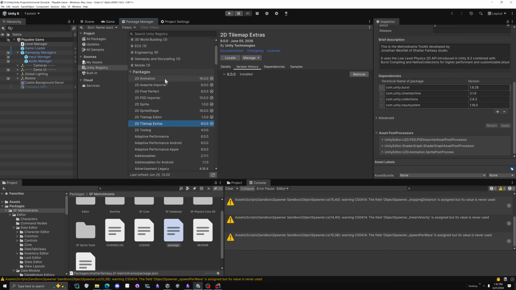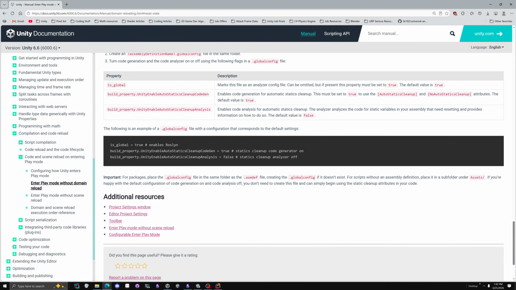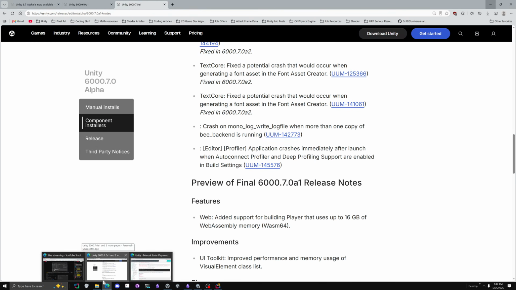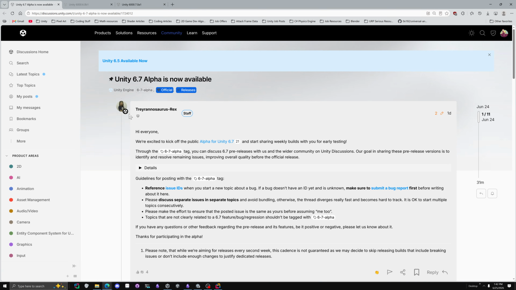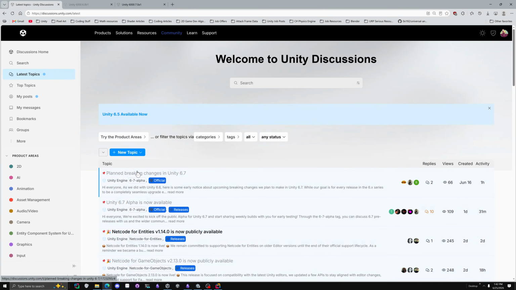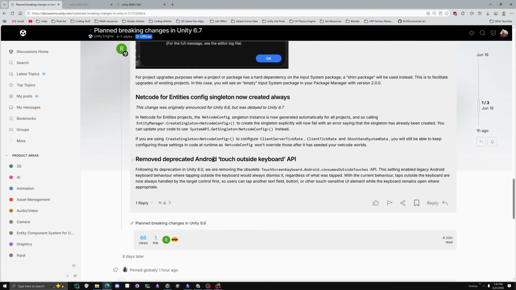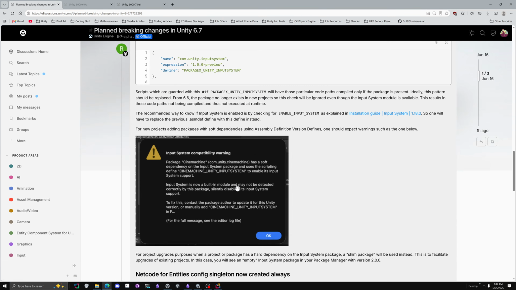So the reason why I'm bringing this up is, for 6.7, if you have any scripting defines, you might have to change them. Unity already has a list. Where is it? Let me go to the forums, because they already mentioned the new scripting defines for the input. Yeah, there are new scripting defines for the input and stuff. That's going to be changing.